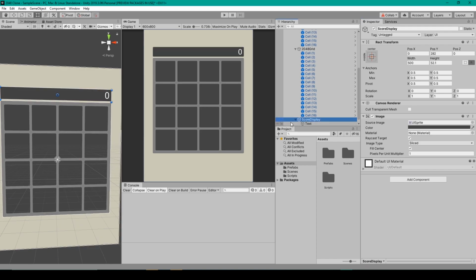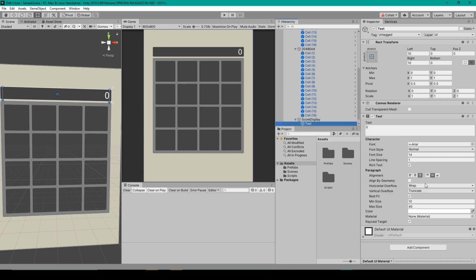All right, so I renamed this object to be score display. I then moved it up above our 2048 grid. I readjusted the size of the image and changed the color to the dark gray that we have for the cells. For the text, I made it right aligned, best fit, and I changed the color to white. I then set the text field to 0.